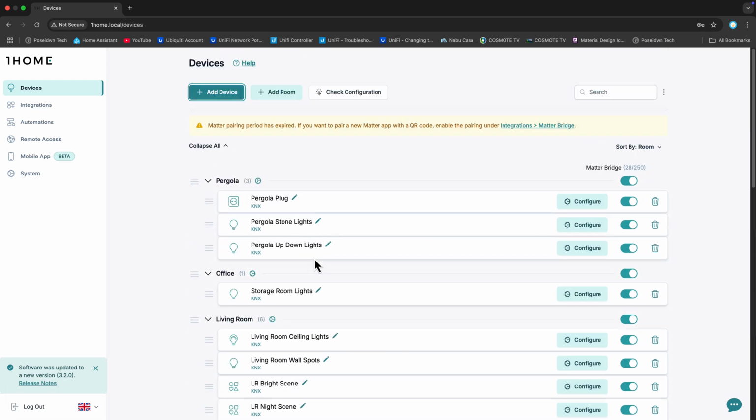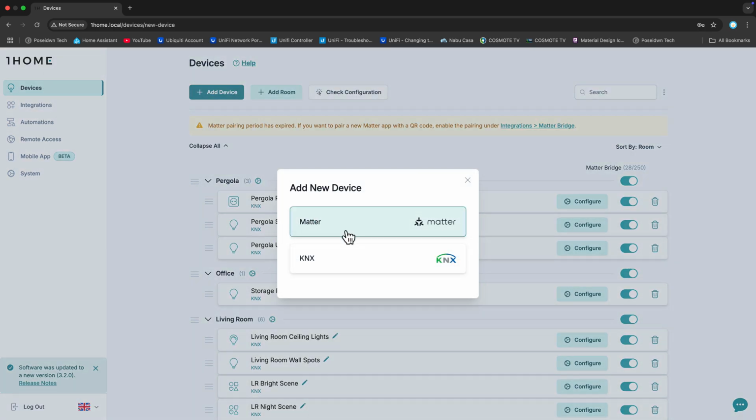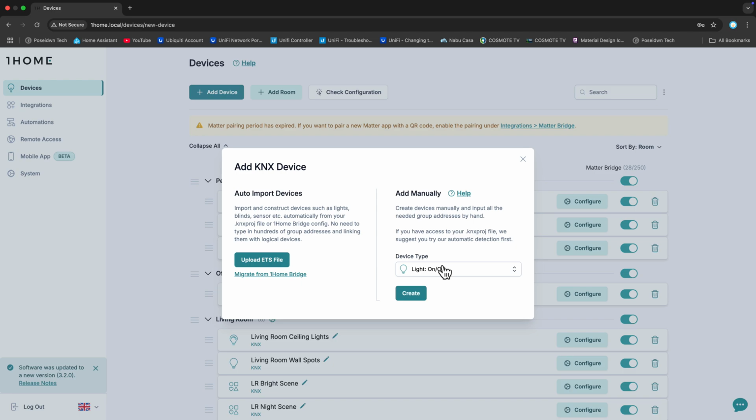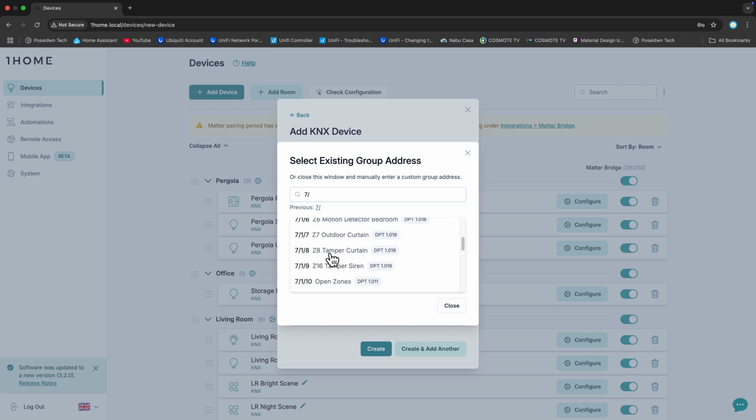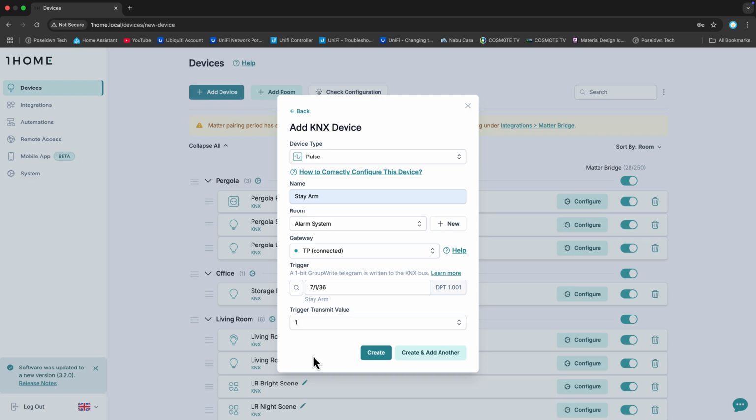The final device I'll add for this project is a button to set my alarm to stay mode. To arm the alarm system in stay mode, it needs to send a known value to a specific group address. For this, I will use the pulse device type. I'll enter the name, assign it to the correct room, input the group address, and select 1 as the transmitted value.